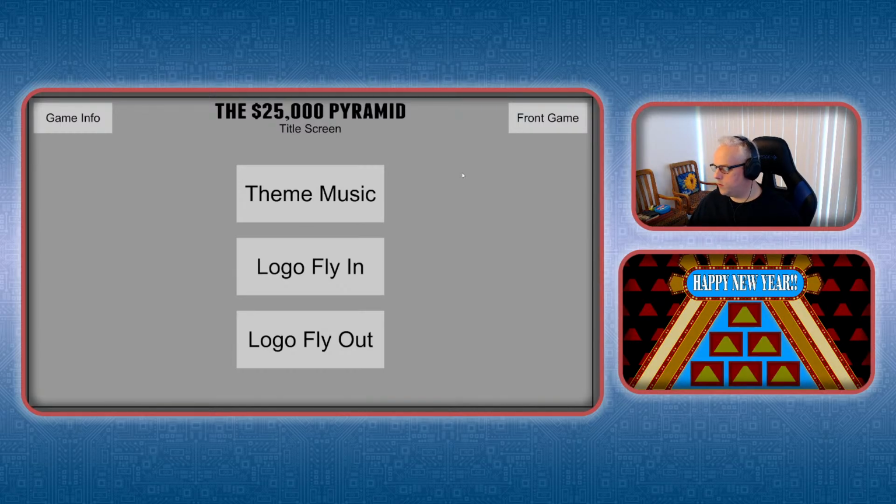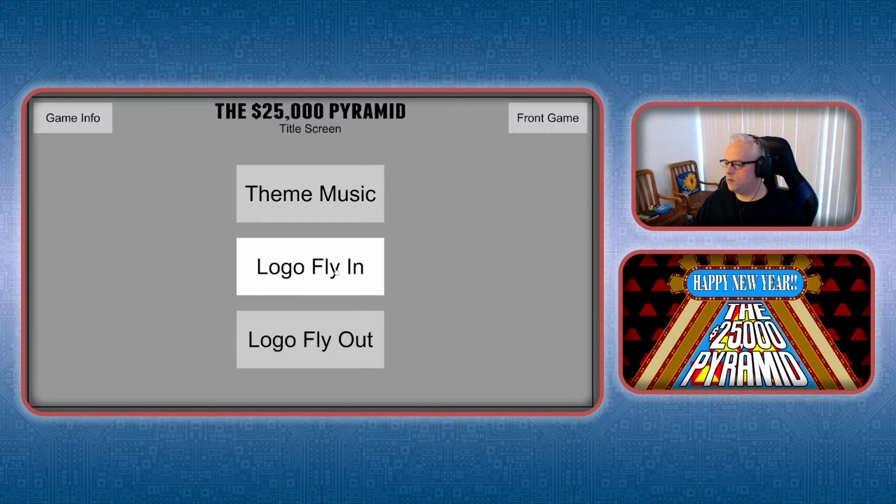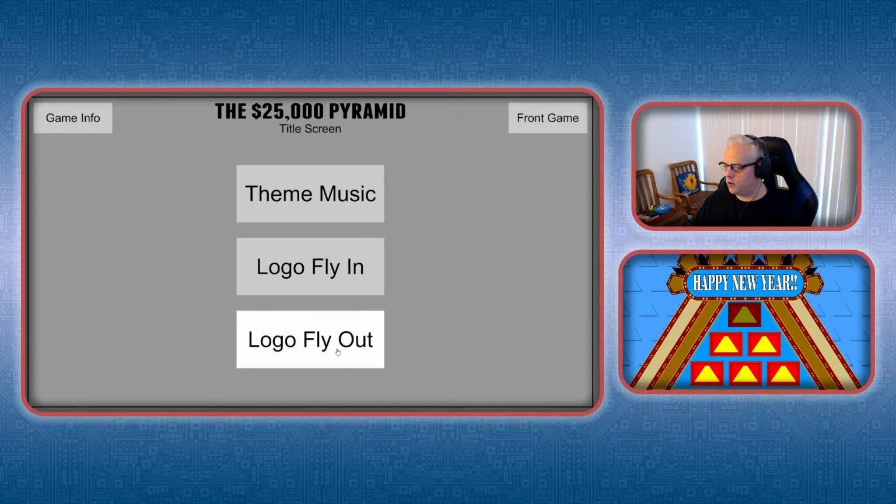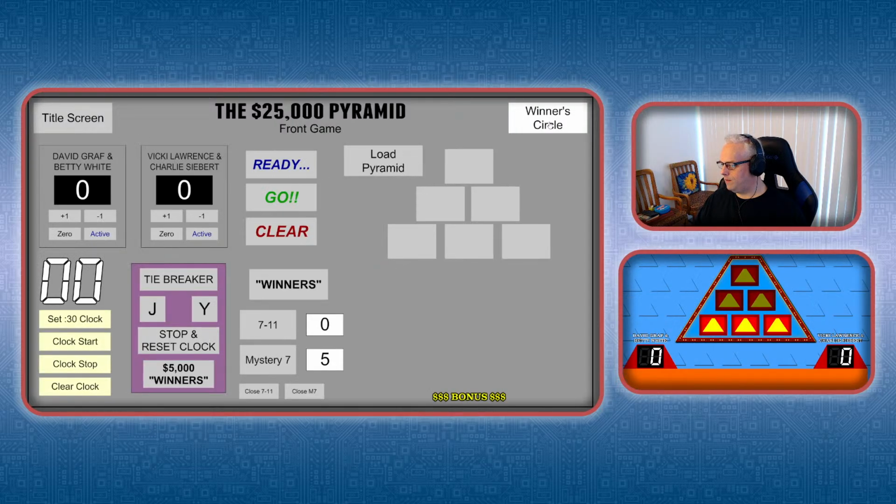Three buttons here. One will start the music. I'm not going to hit that here because let's not play music over YouTube. So we'll say that I did. We'll fly in the logo, which brings it up from the bottom, and then fly it out, which zooms it out, and then it changes the set to blue. So it basically acts as what the actual show looked like. It brings the logo up, flies it out, turns the lights on. Once that's all done, you'll go to front game.